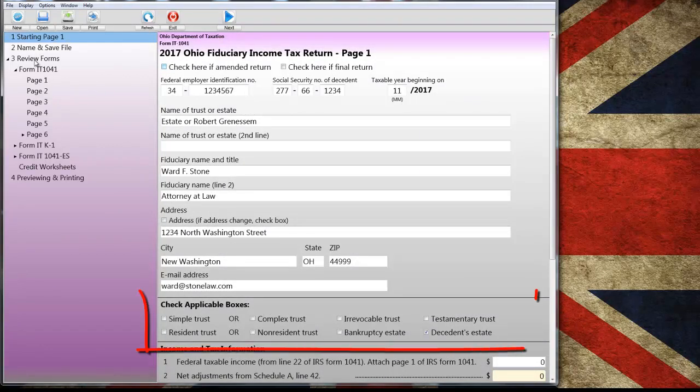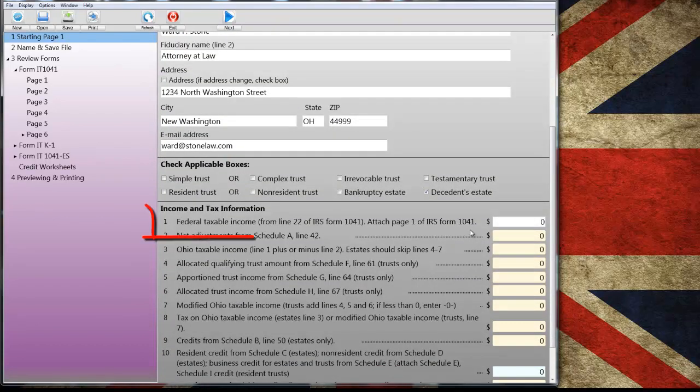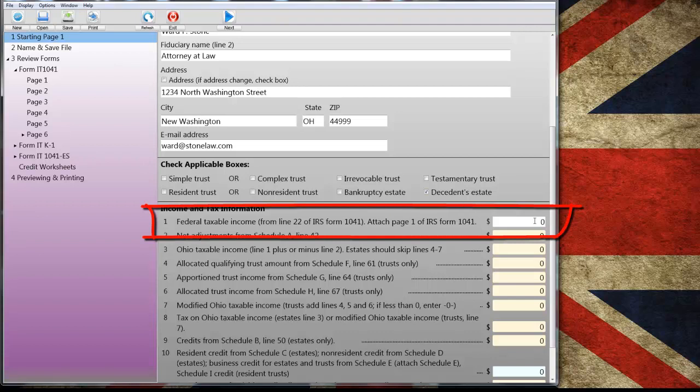Now back on page 1, in the Check Applicable Boxes section, I checked Decedent's Estate. Of course, I can check any of the boxes there, but if I use the app primarily for Decedent's Estate, I can set that checkbox in the default file. It's possible that one of the only other things you're going to do on page 1 is complete line 1 there that you see at the bottom of the screen. I'll move it up there so you can see it better. And that's what I'm going to do now.